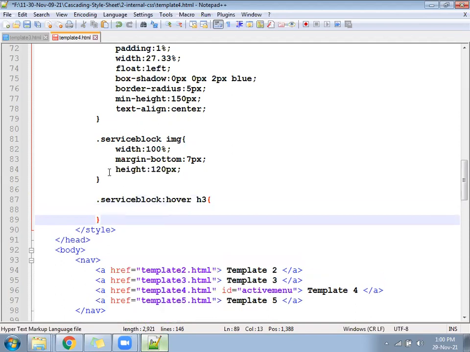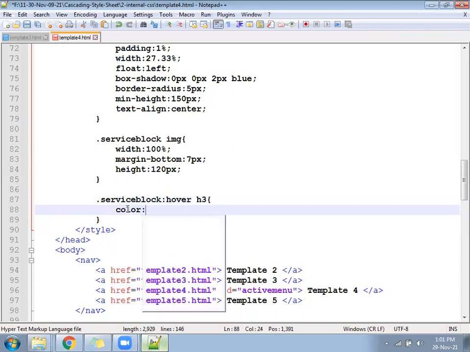So when the mouse moves to the service block, and under the service block, if H3 exists, it is not necessary that H3 will be there. It is saying that if you move the mouse on the service block and if H3 exists, then the color should be red. This is also addressing the child only, but not directly. When the event happens for the parent, the child gets affected, if it exists inside. Check now. Move your mouse on the service block, and then check whether anything happens to H3.